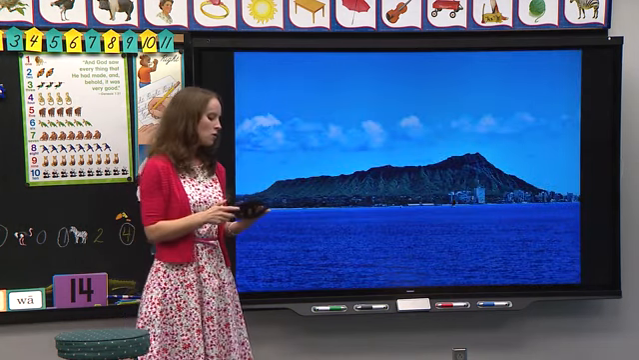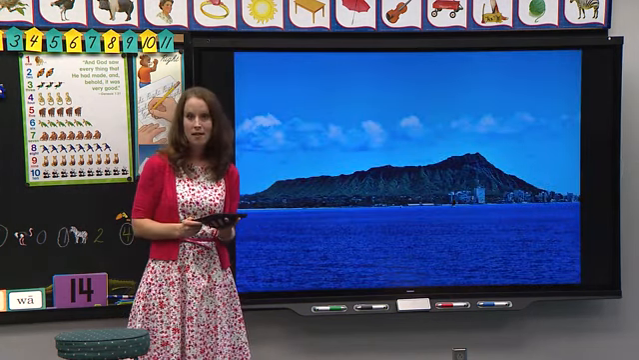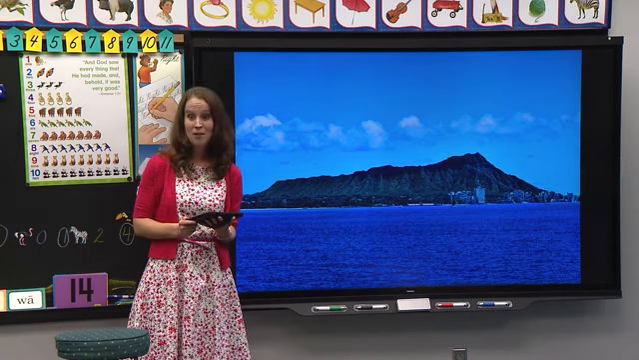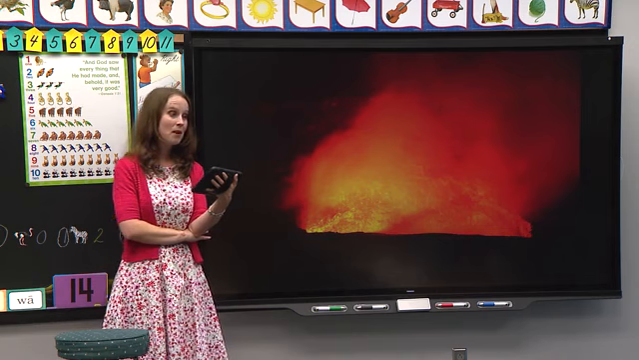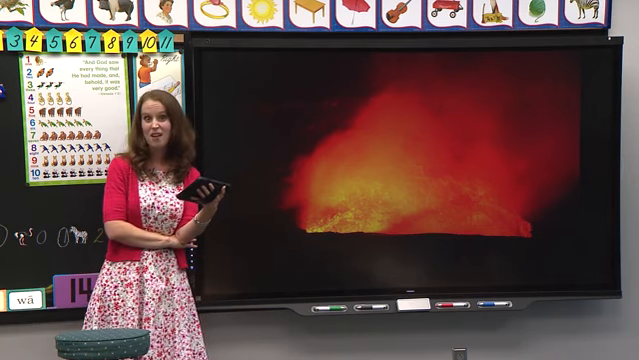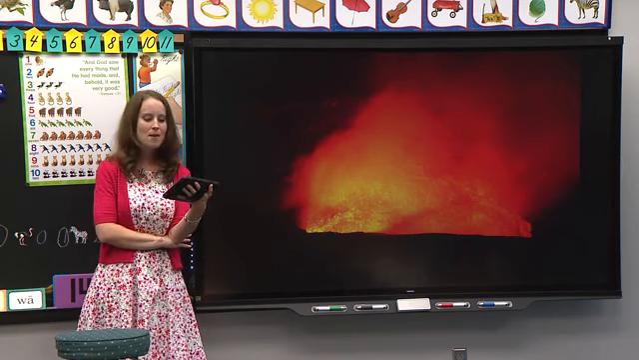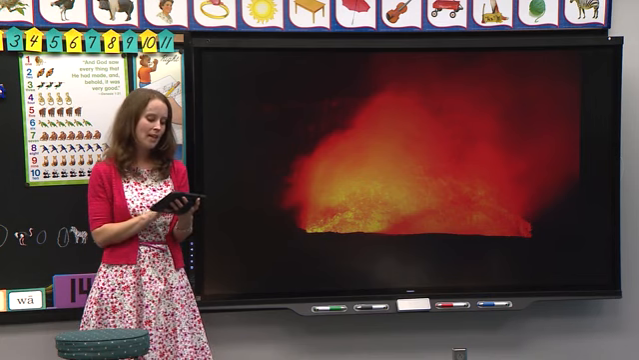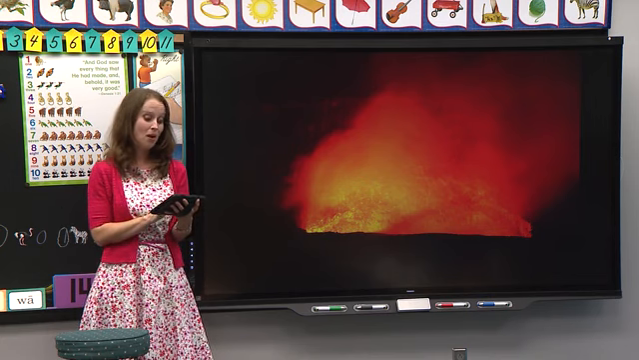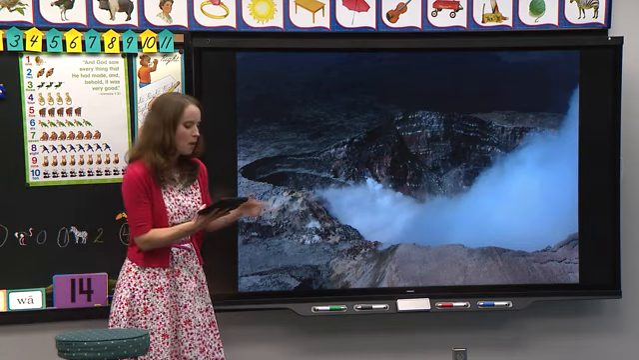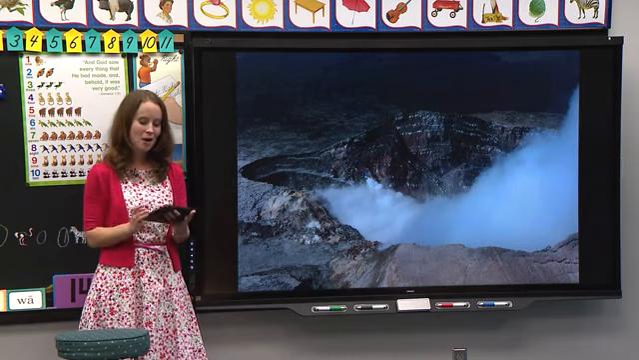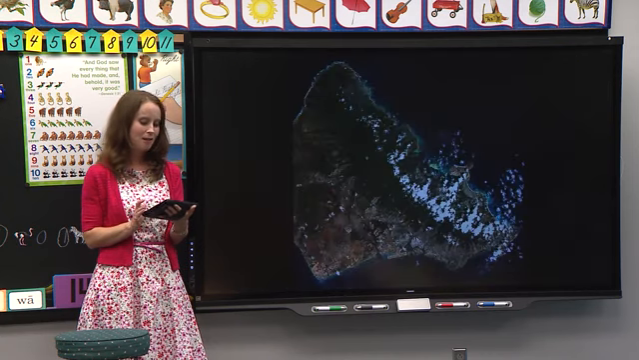Now, this is a special mountain called Diamond Head, and it's a very special mountain because it is a volcano. And a volcano is a type of mountain that actually has hot, melted rock on the inside of it. Hawaii was formed by volcanoes, and these volcanoes, they spit out hot lava and burning rocks. Now, this is a picture of Mauna Loa. It's the world's largest volcano, and it is very high.